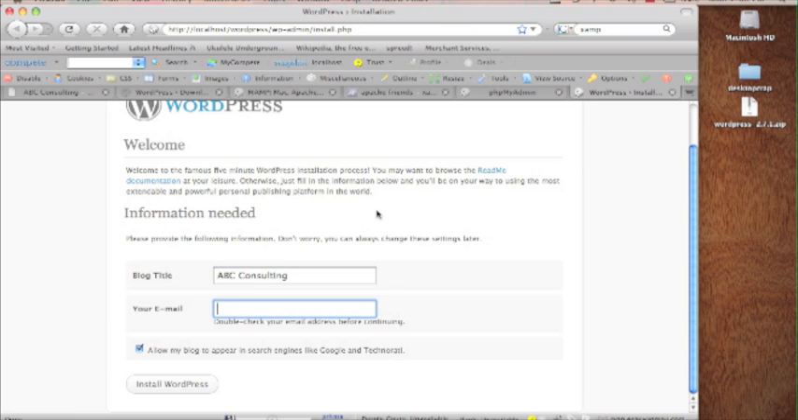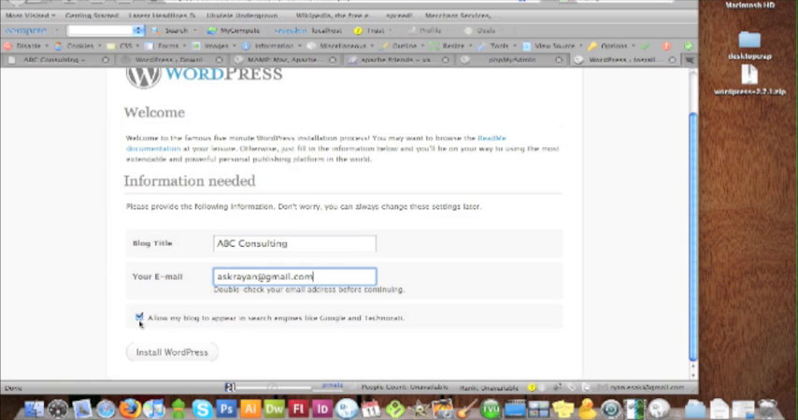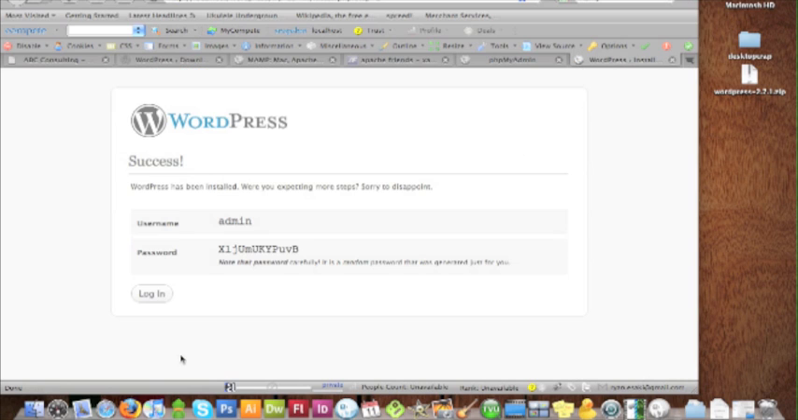And you're going to type your email address. So let's just type this one. Whatever your email address is, don't type my email address. And if you're launching a live site, you want to have this box checked. But since we're not live, don't need it. You're going to click install WordPress.